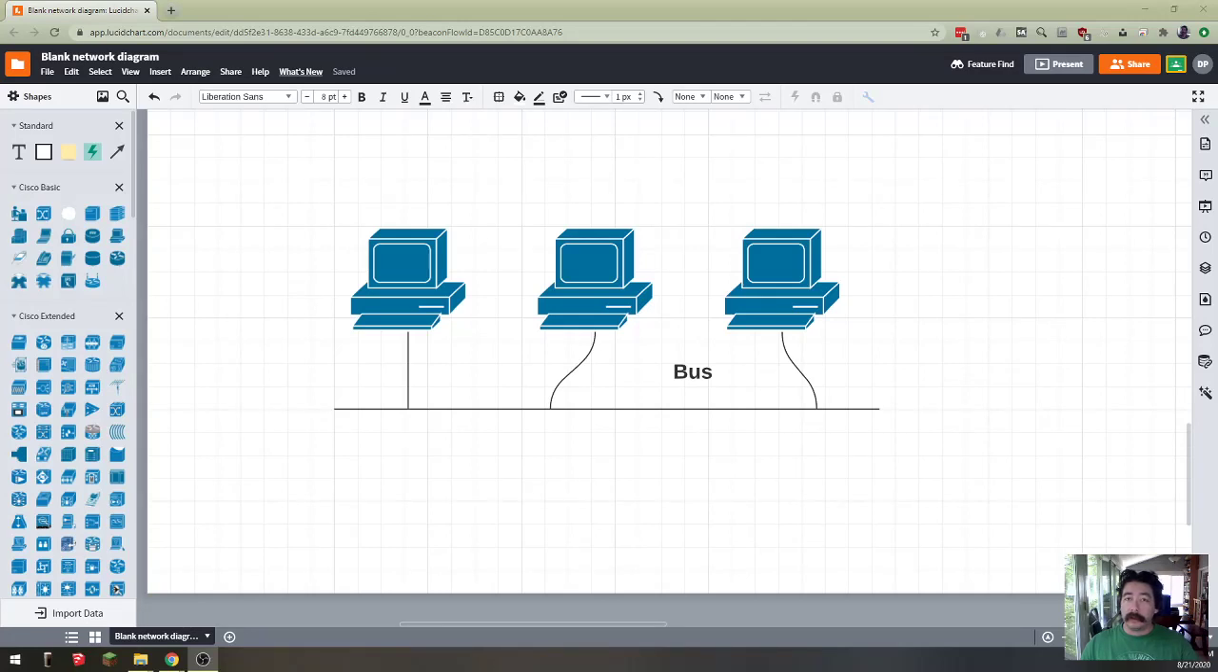Hey folks, now that you've researched and drawn some basic topologies, let's look at each of these and learn about some of their features and why you would choose to build a network with one map over another. So let's start with bus. Bus actually is pretty outdated.